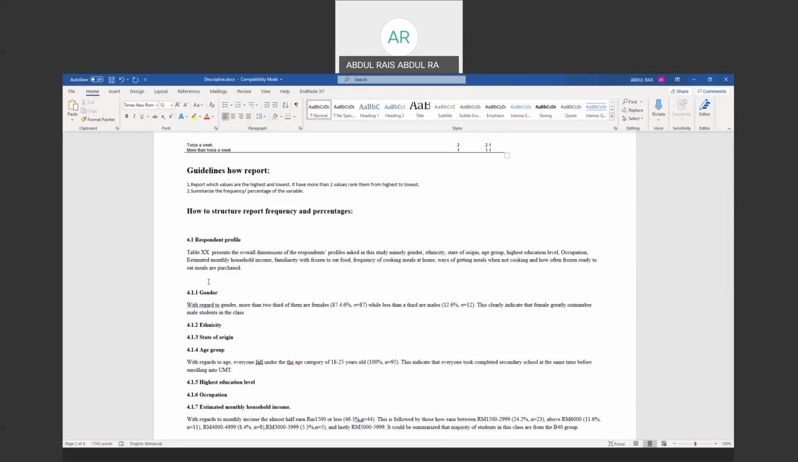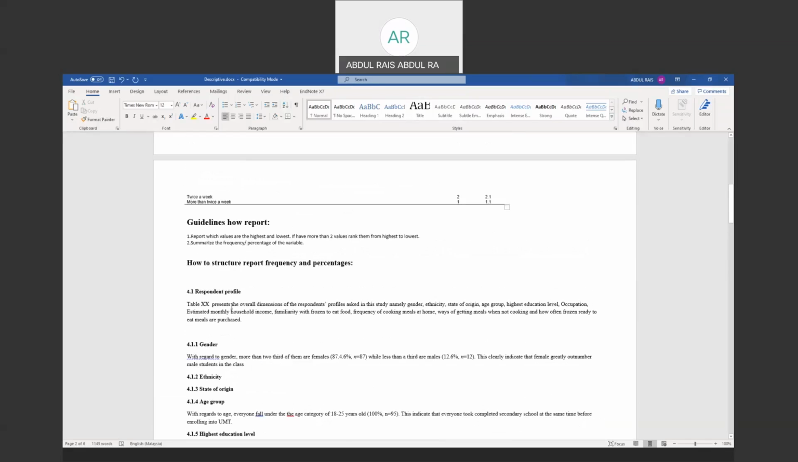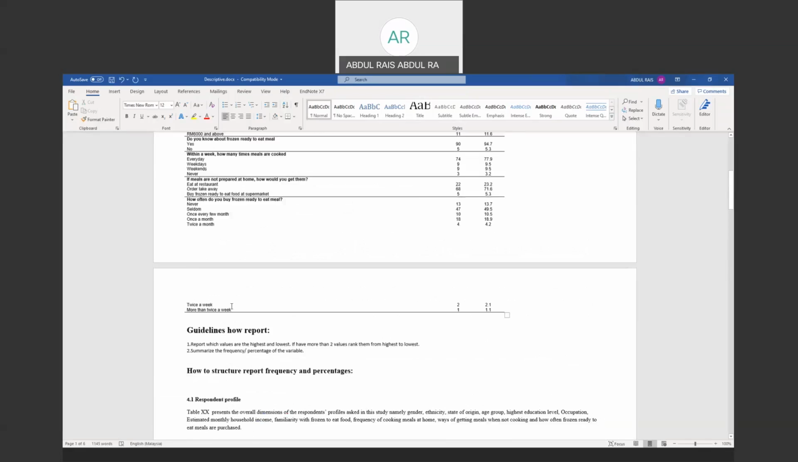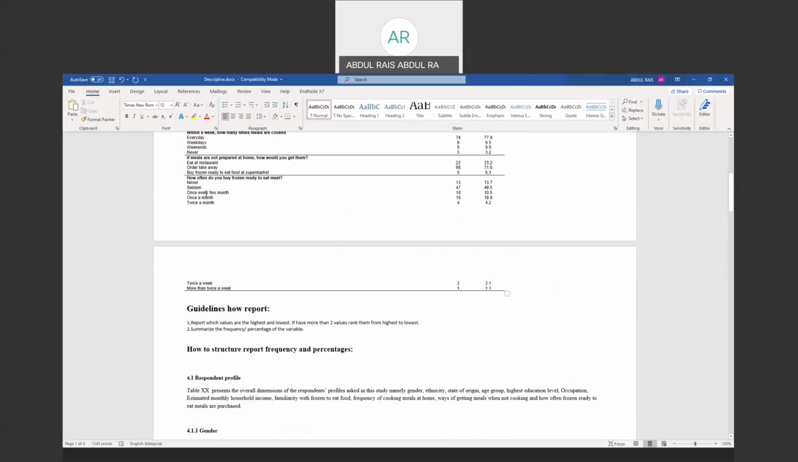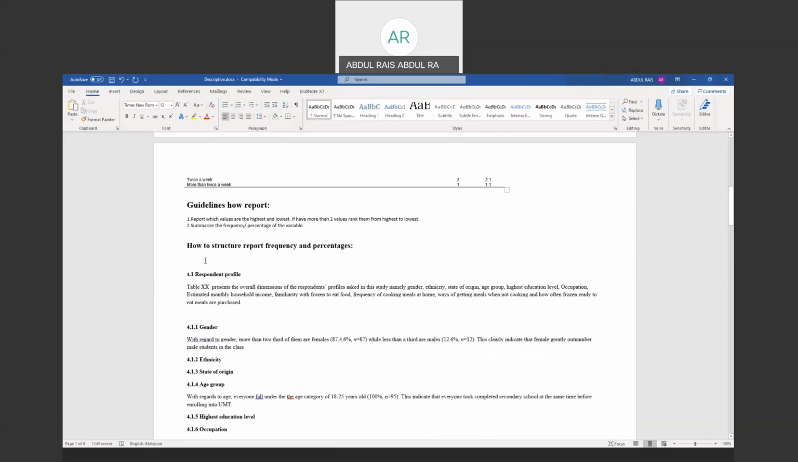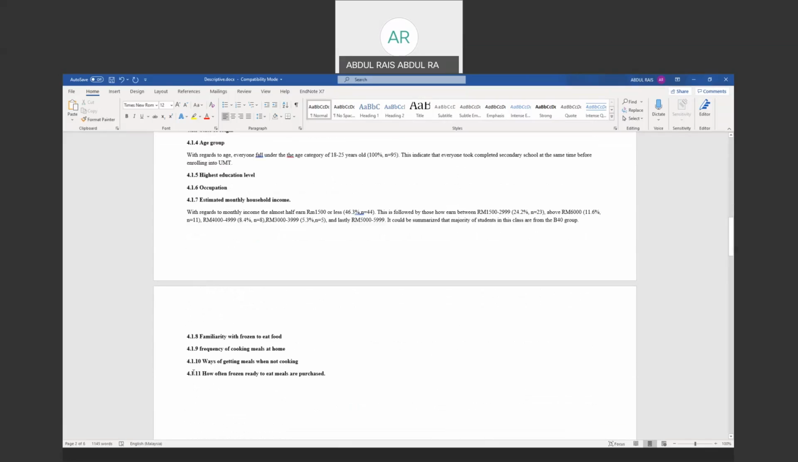All right. You can divide them into the relevant subtopics. Let's say first you are going to report about respondent profile, and then inside respondent profile there are a total of 11 items or variables. Okay, so you list down 4.1.1 gender all the way to 4.11.